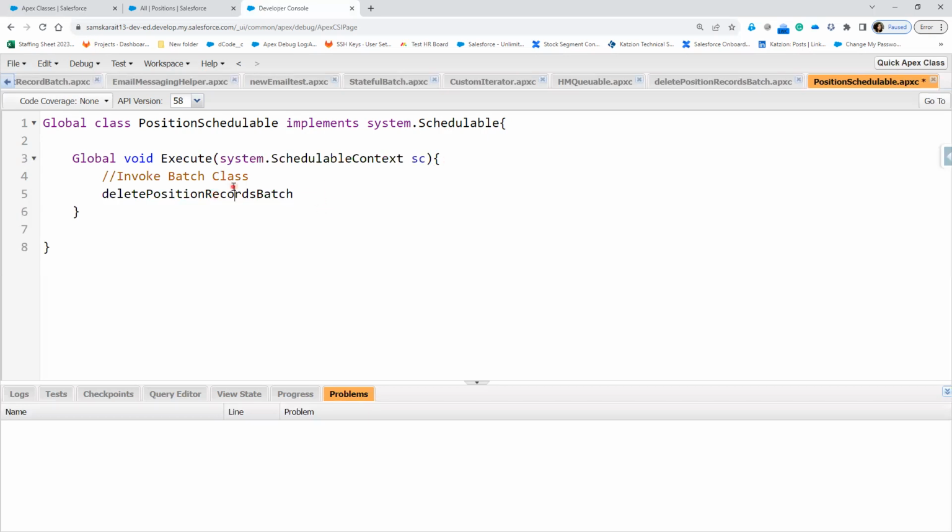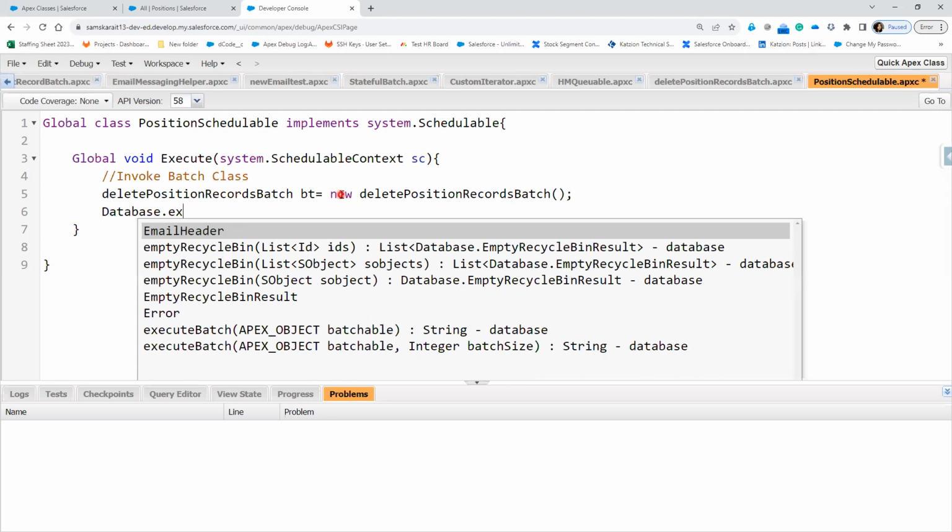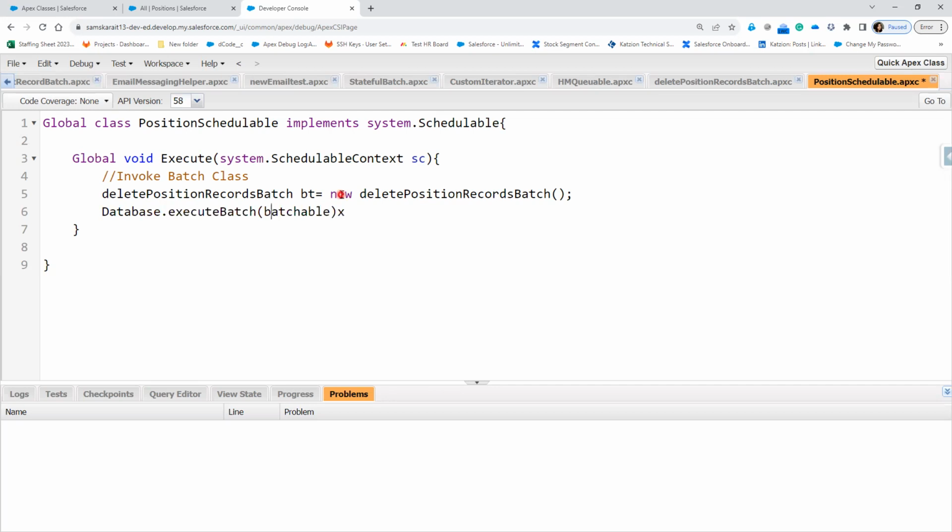Now, this is the batch class name, DeletePositionRecords, and I'll create a BT equal to new DeletePositionRecords. Now, Database.executeBatch, and I'm going to specify here BT. Now this is about the schedulable class.